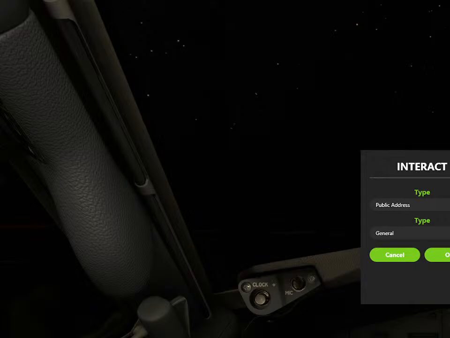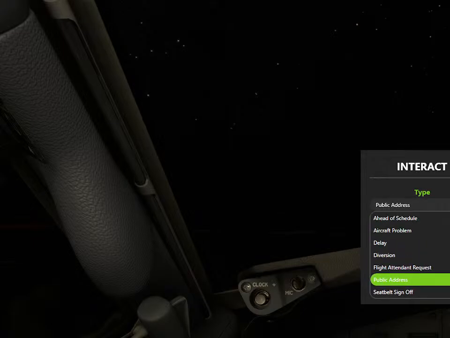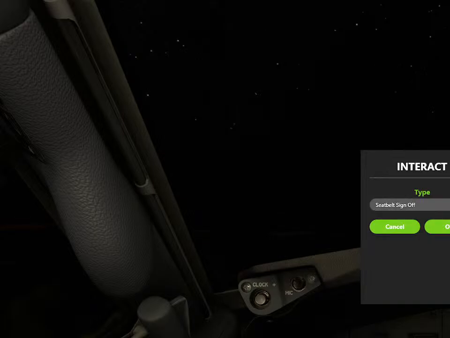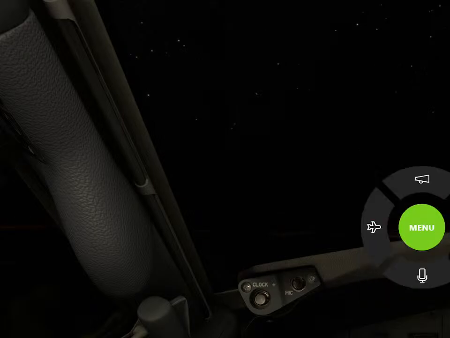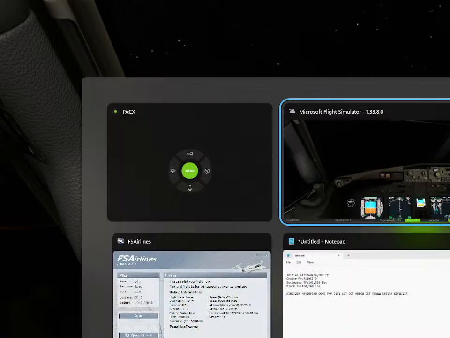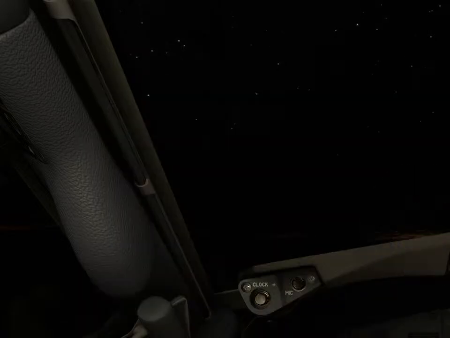PACX interaction. Button. Combo box. Seatbelt sign off not selected. 7. Public address 6 of 7. Seatbelt sign off not selected, 7 of 7 selected. PACX interaction button. Cancel button. OK button. The flight crew has turned off the fasten seatbelt sign. You can now move about the cabin. However, we ask that you keep your seatbelt fastened when seated in case of unexpected turbulence.